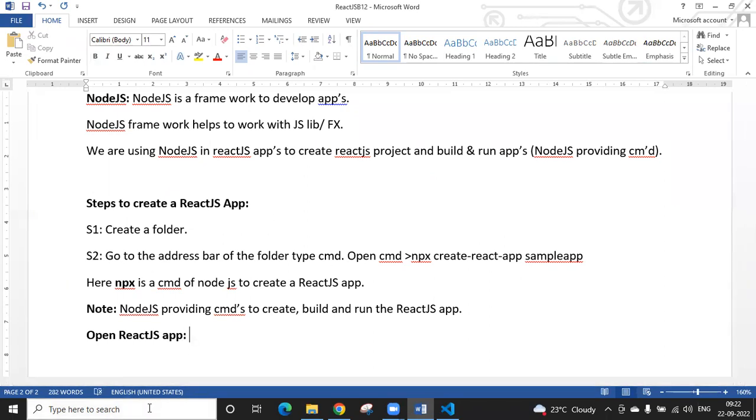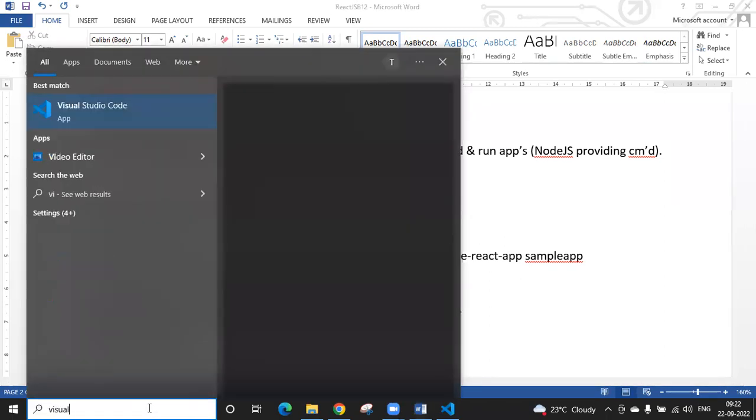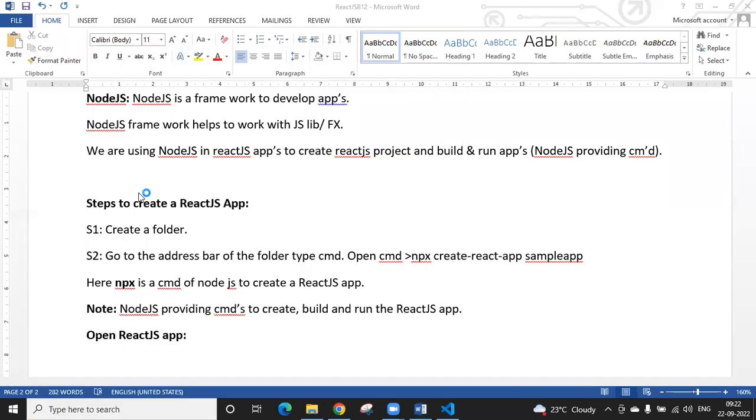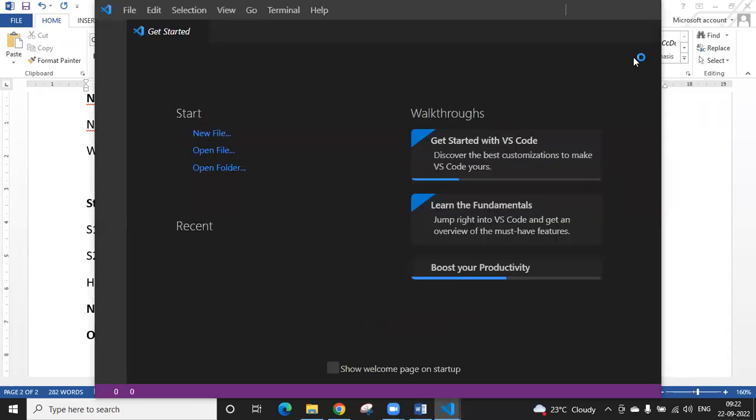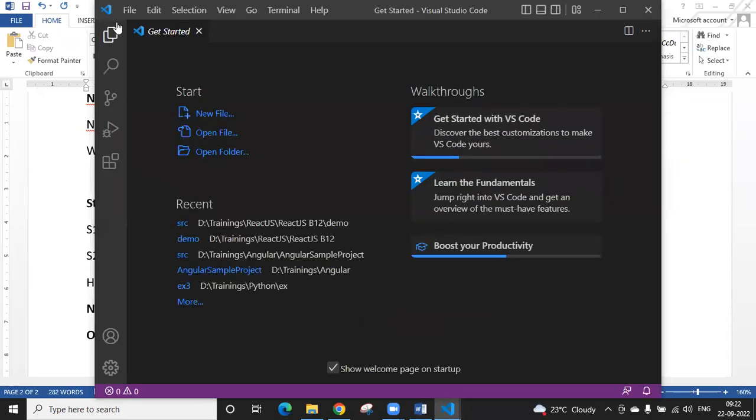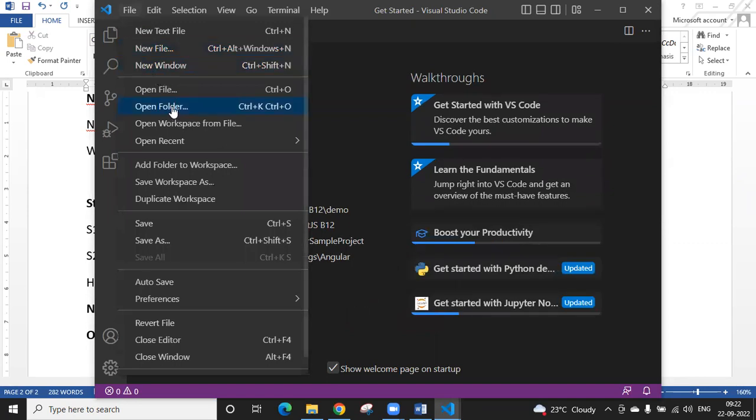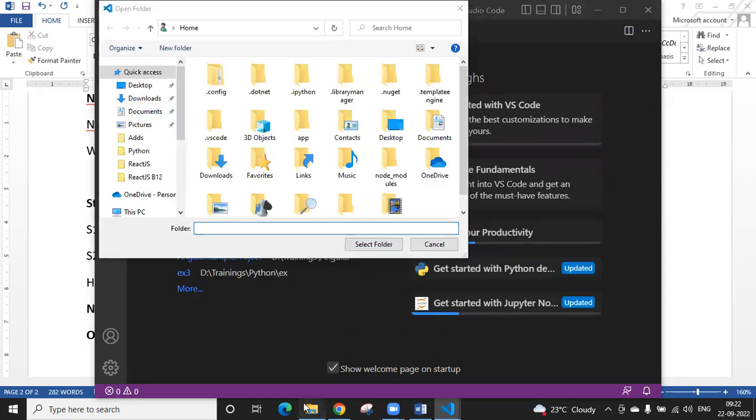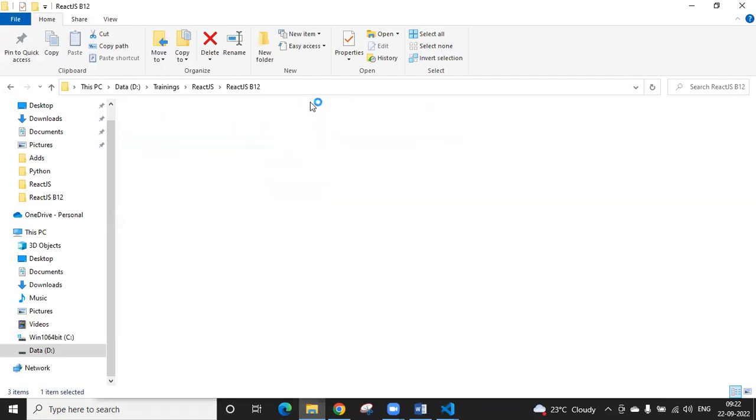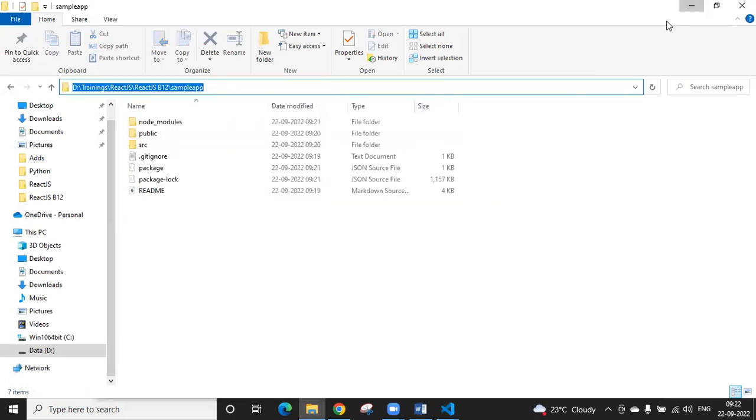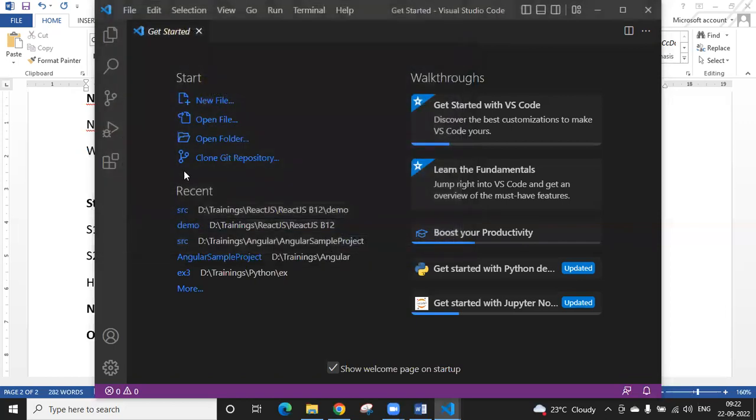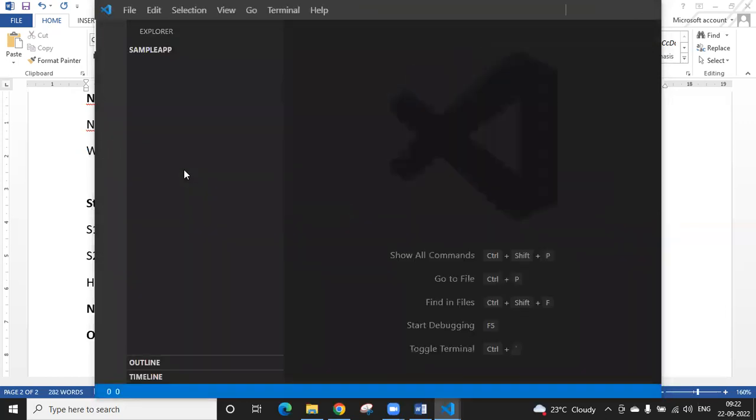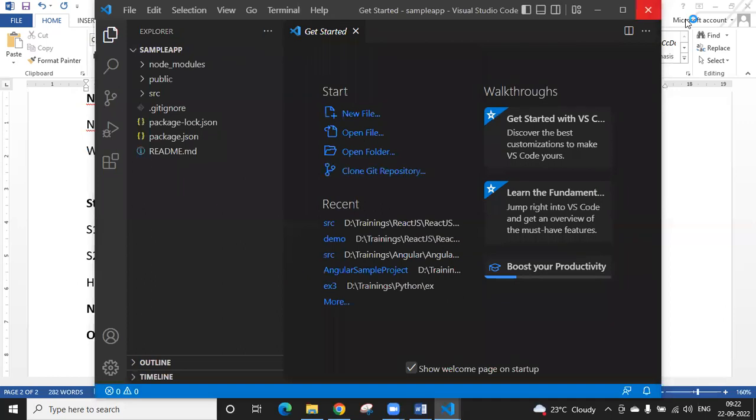For example, if you want to open, go to Visual Studio Code: in the search box, type Visual Studio Code. Okay, it will open Visual Studio. From here, you have the file, open folder. So again, I will show you this setup and everything, but see here. Which one can I open? Open this, select a folder. That's it. This is one way.